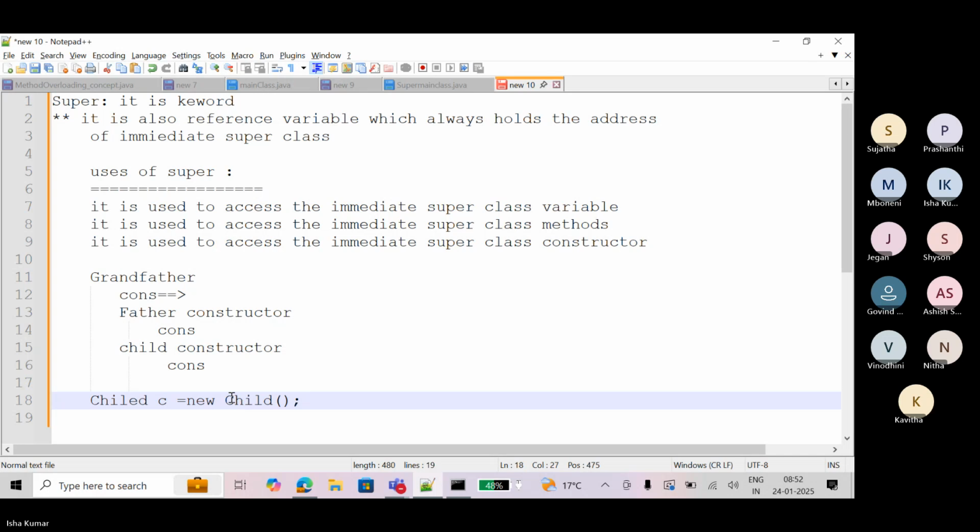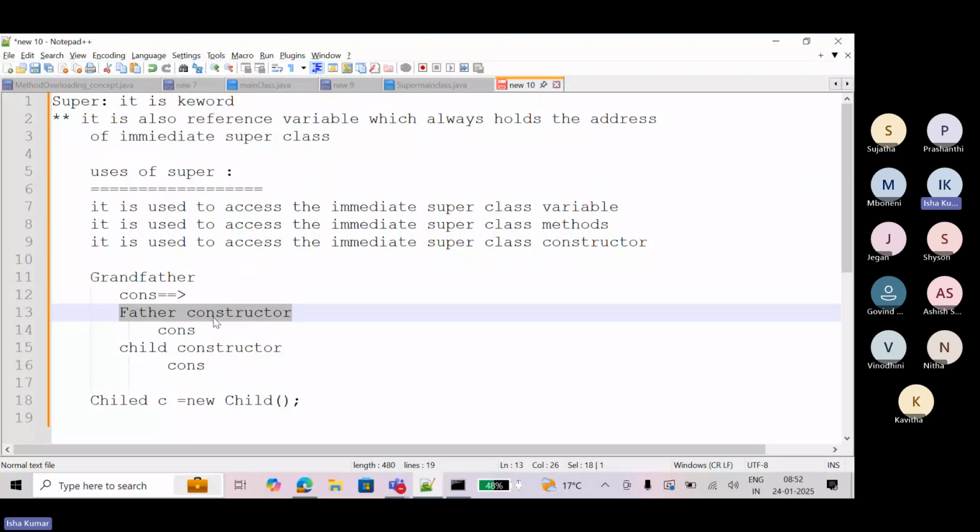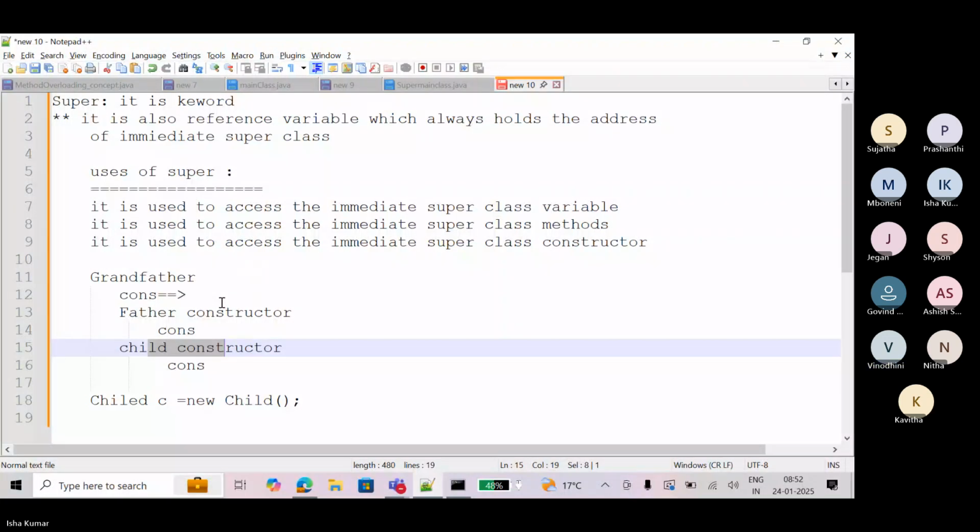So whenever you are creating the object of the child class, don't think only the father constructor will get executed. No. The super one will get executed first, after that the father, and then the child. Understood? This point is clear or not?